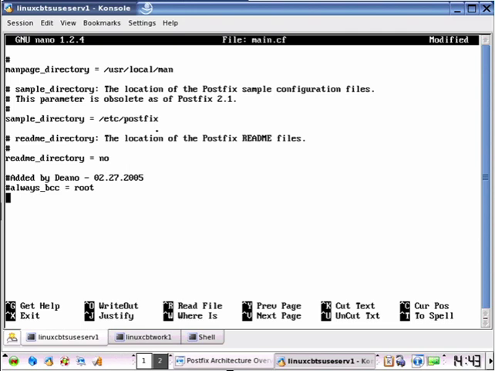If we'd like to BCC messages from a particular sender, let's say to the user root, define a map, call it sender_bcc_maps, and again it's going to be equal to type and the actual map. The type is hash, which is the default, and the map is located or will be located in /etc/postfix, and we'll define a file called sender_bcc. And we can call it whatever we want, but this should suffice.